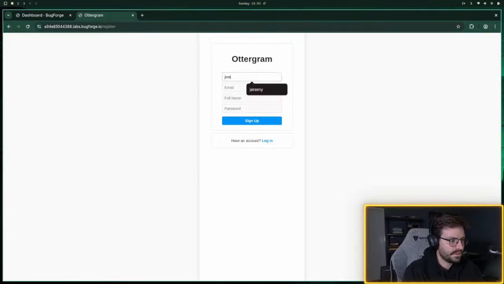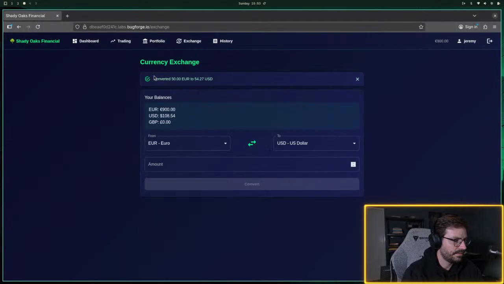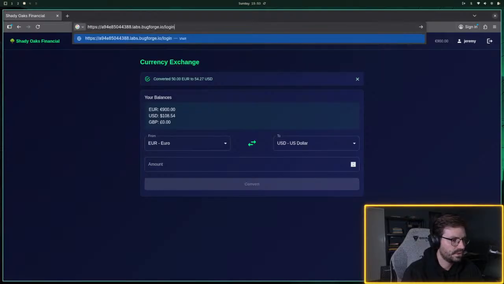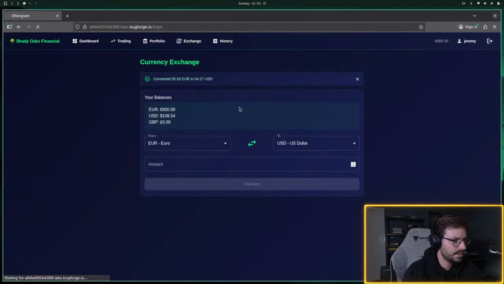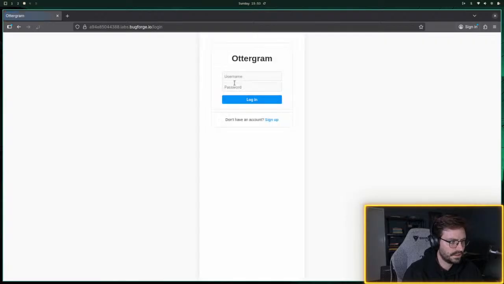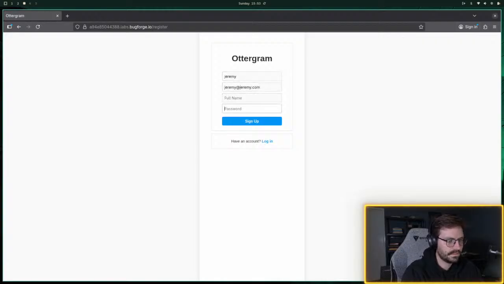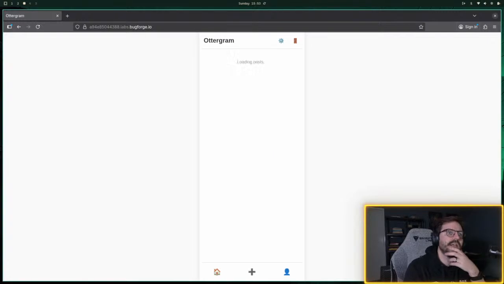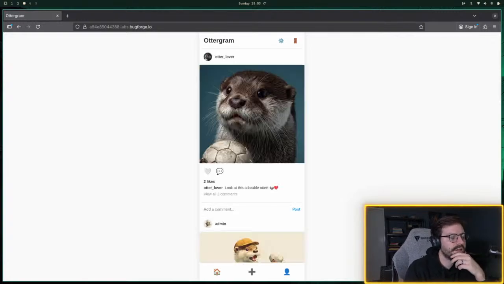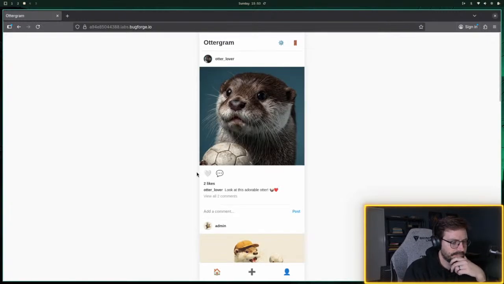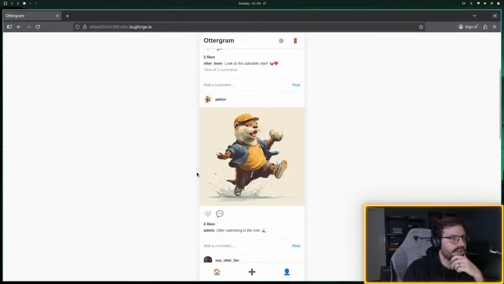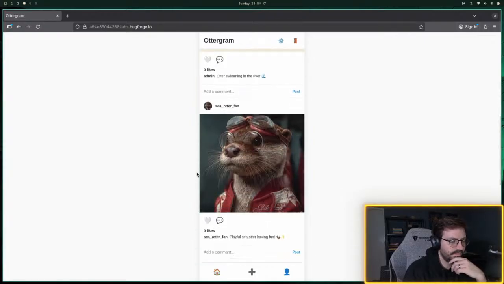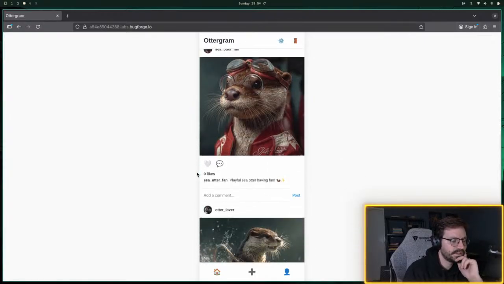Let's sign up to Autogram. Let's jump into Firefox actually. Let's go in here. Sign up. Jeremy@jeremy.com. Password. And let's see what happens. I feel like every week I should update the Autogram pictures with more cute pictures of otters. This would be quite good.